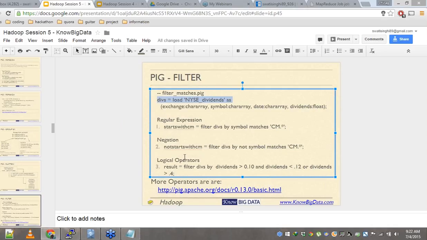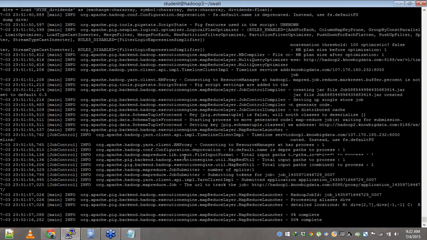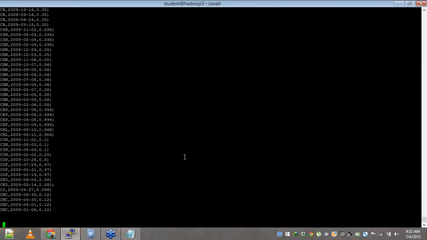Okay. You can also filter by logical operators. You can say filter divs by dividends greater than 0.10 and dividends less than 0.12 or dividends greater than 0.04. So you can basically use logical operators to filter the data. So you can use regular expression, you can use negation, you can use logical operation, and so on. Okay, this is running the map reduce job. Okay, so this is the data.